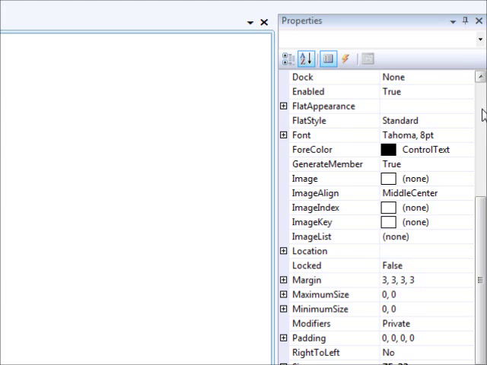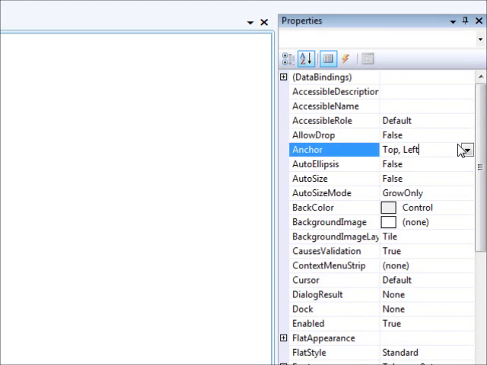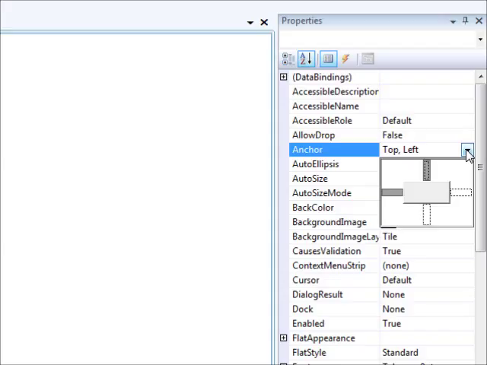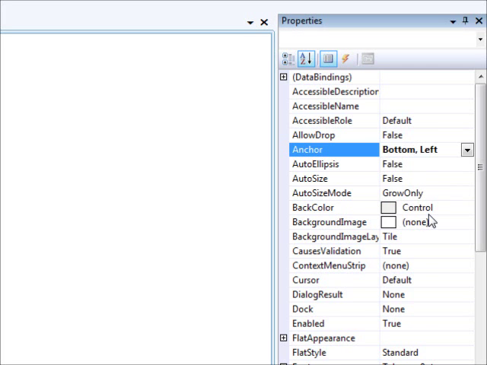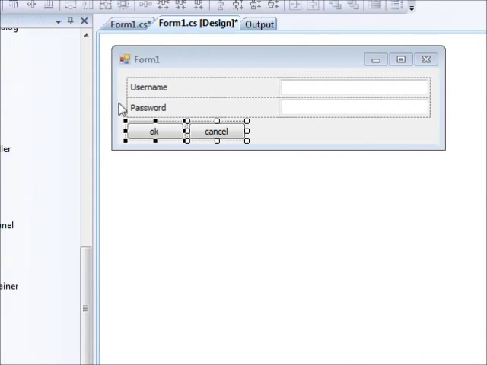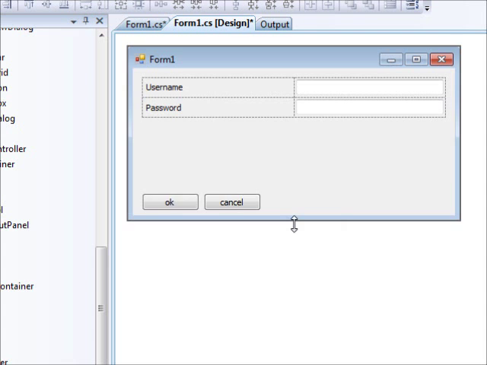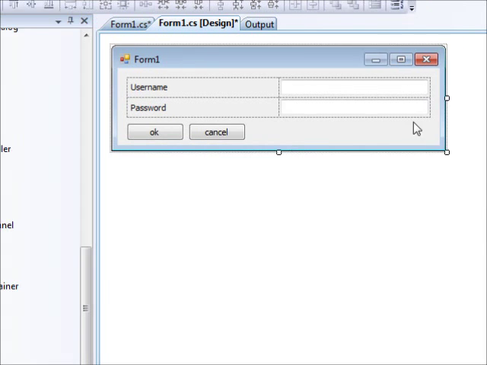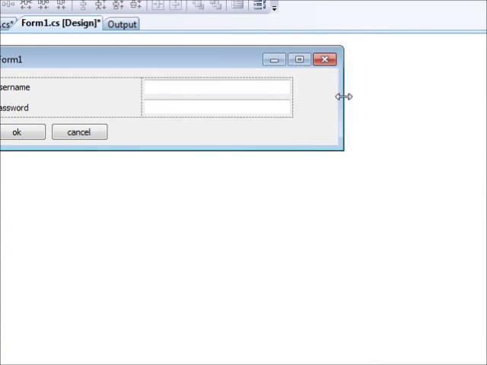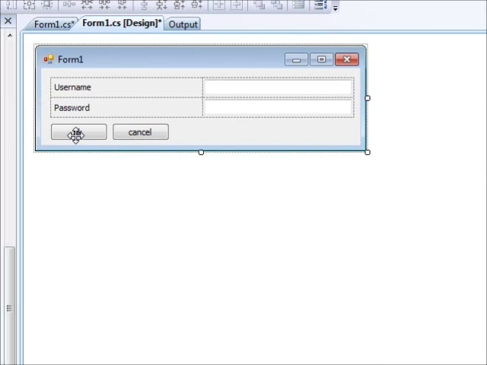I've changed them a second ago, right? Now, the anchor property is telling the control what distance to keep from the edge of the window. So I'm going to make this to the left and downwards. What that means is when the window changes in size, this control will keep the same distance from the bottom of the form and the left side. So now I'm going to change this. Check this out. You see? Okay. And when I change to here, nothing happens. Okay. So far, so good.